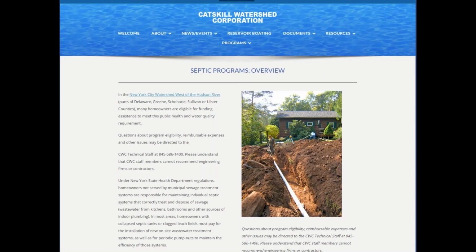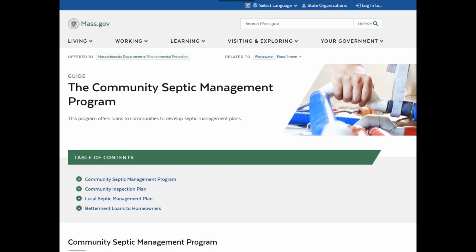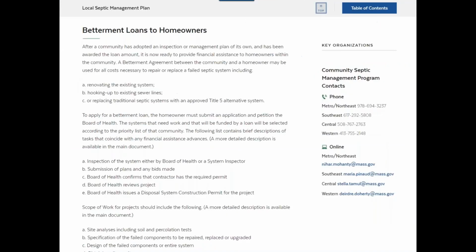So there's been a lot of input and work done to make sure that septic systems are installed properly and regulated, and there are a lot of resources available. Massachusetts probably has the strictest regulations for septic systems in the country, but they're to protect their water, not only their groundwater, but also surface water. So there are programs available to help you with your septic in those states.